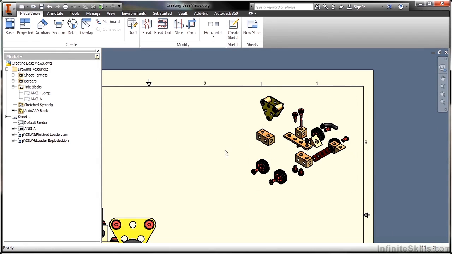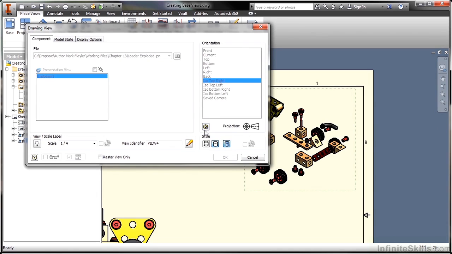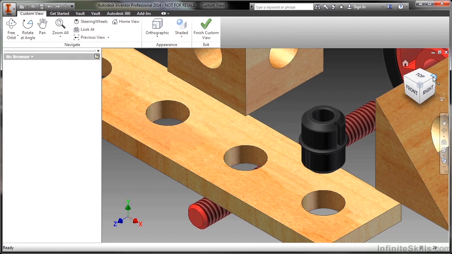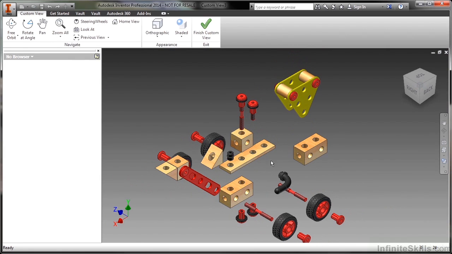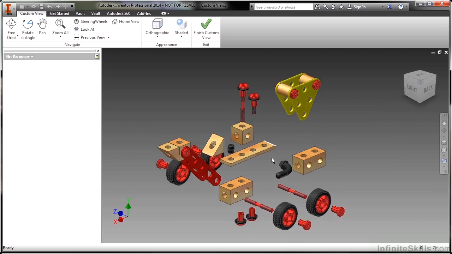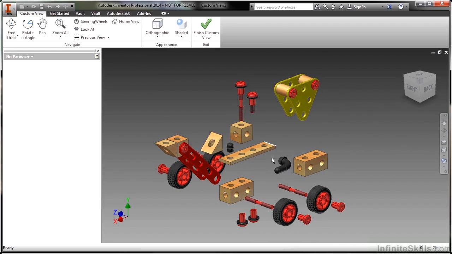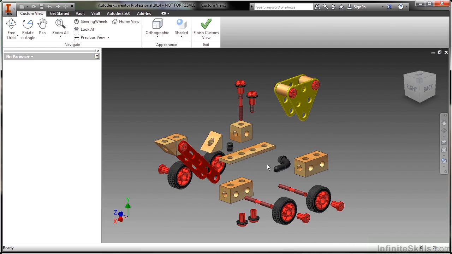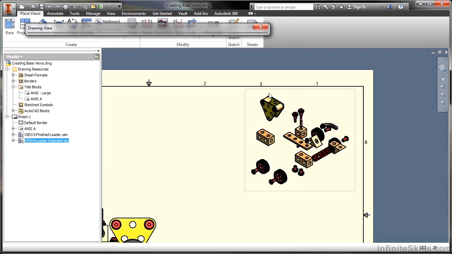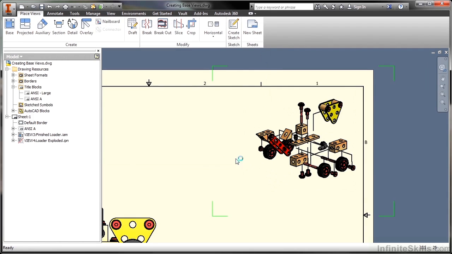If I didn't like that orientation, again, I can just double click on it. Click on my change view orientation button. Reselect a new orientation. In fact, I could also tilt this up a little bit. It doesn't have to be based on the cube. So maybe I like that to be my orientation there. I'll say okay to that and it'll update for me.